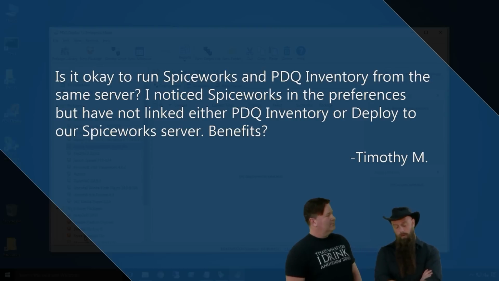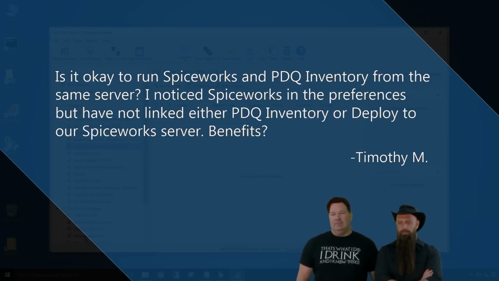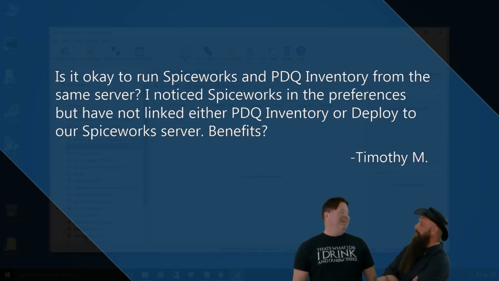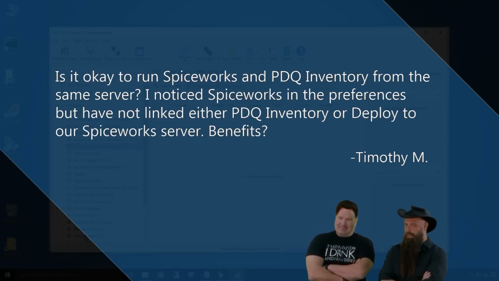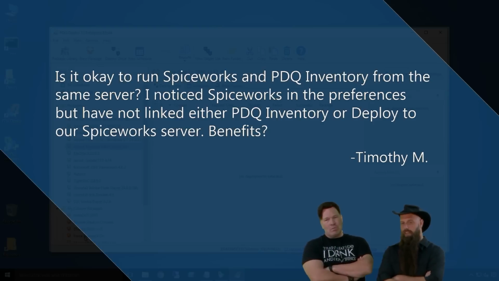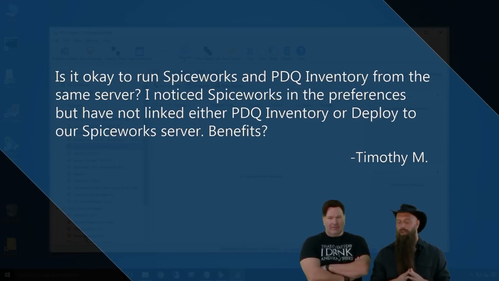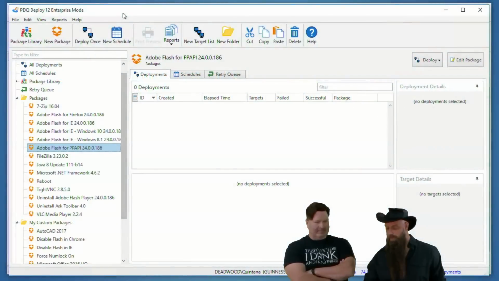I'll take that one. Yes, you can run them on the same server. The answer is yes, and a lot of people do, in fact, do that. But you can also run them on different servers. Very true. PDQ Deploy can reference Spiceworks, even if it's on a different server. That's going to be in your preferences.